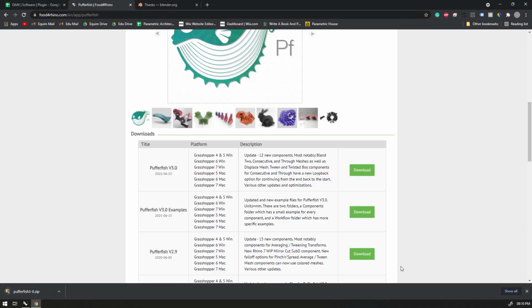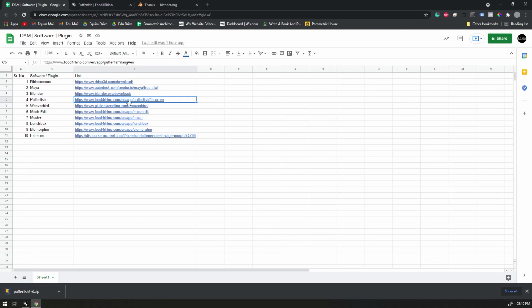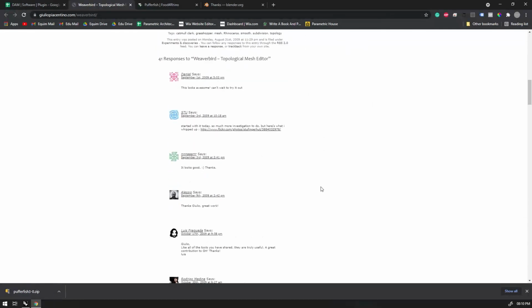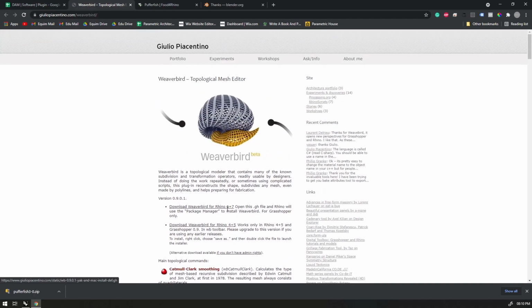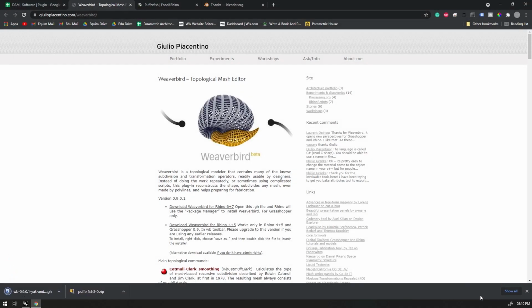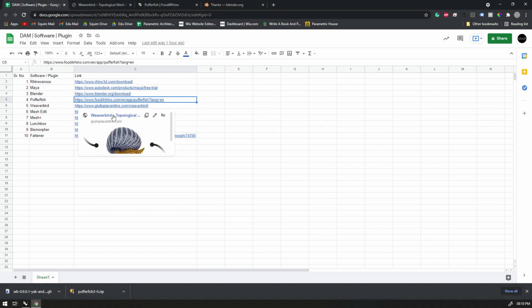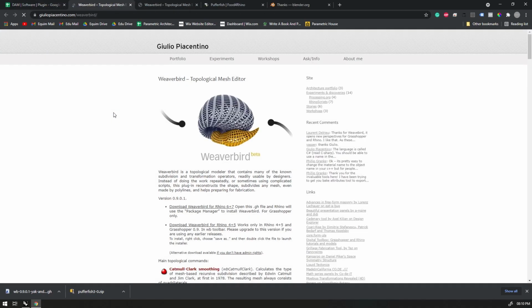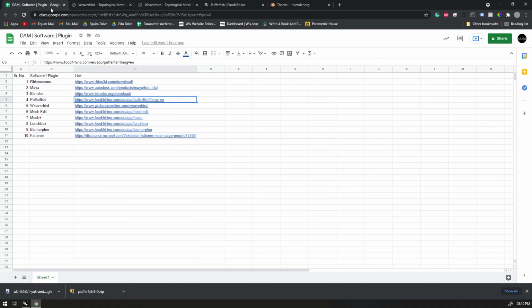Pufferfish, and then we'll download Weaverbird. For Weaverbird, you need to provide your email ID. Or you can just directly download it from here. It will give you a .gh file. Okay, that's Weaverbird once again, and let's go to Mesh Edit.